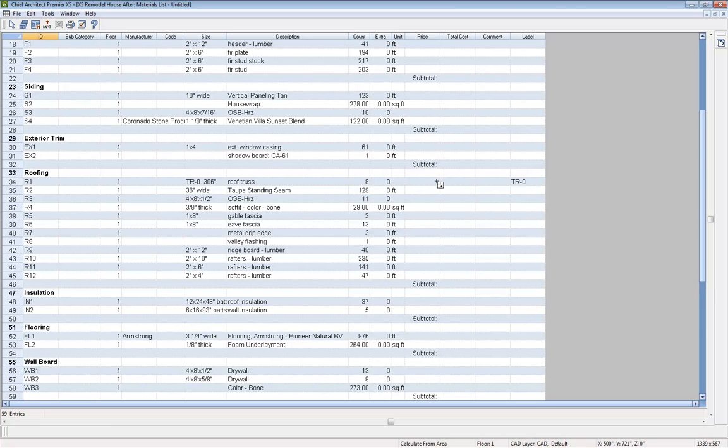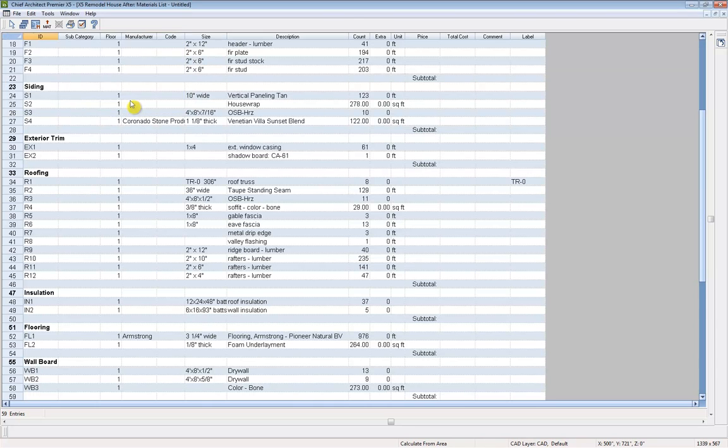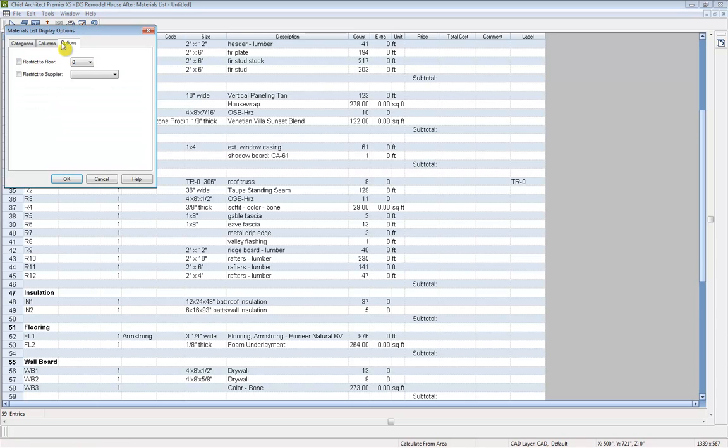Of course, in our materials list, throughout all of these options, you'll have control over adding any extras, entering your price, and it will create that estimate for you. You can also export this to Excel, HTML, text, CSV, so you can work with it outside of the program. You can also control the different columns and so forth that you see.